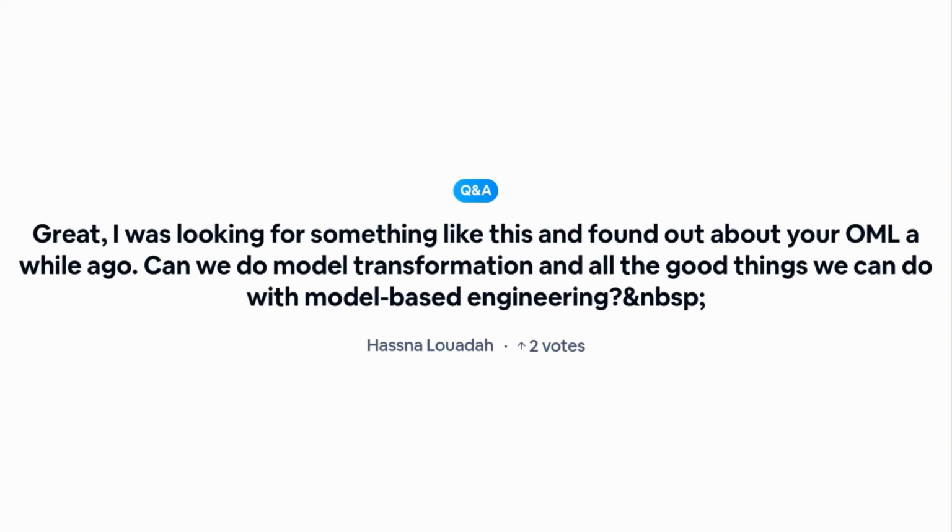Can we do model transformation and all the good things we can do with model-based engineering using OML tools? Absolutely, yeah. Since OML is an EMF-based language, you have the full power of the EMF ecosystem to work with. So you can use all transformation languages from EMF on the OML models, but also since OML maps to OWL, and you can have an equivalent OWL ontology, you can also use something like SPARQL Update as a transformation language. So you can do it both on OML or on OWL.